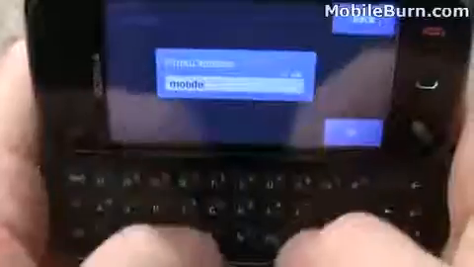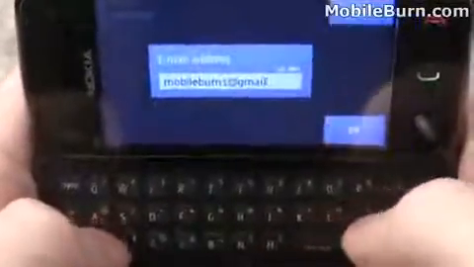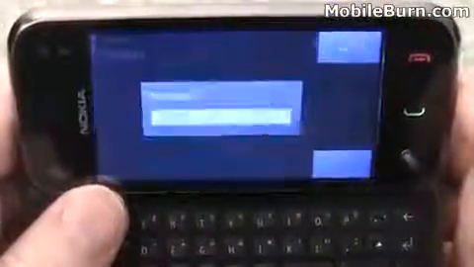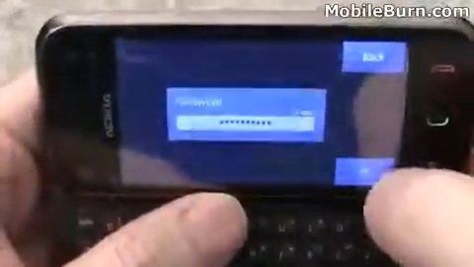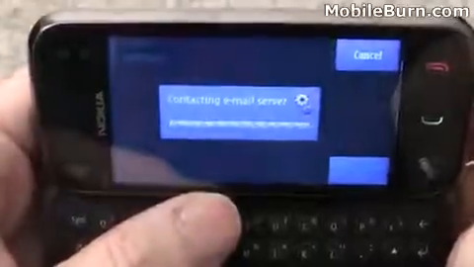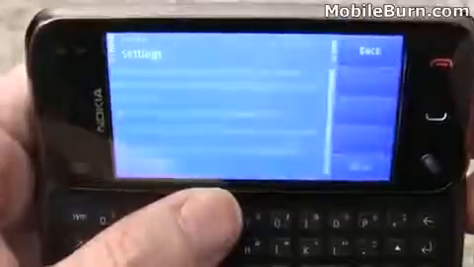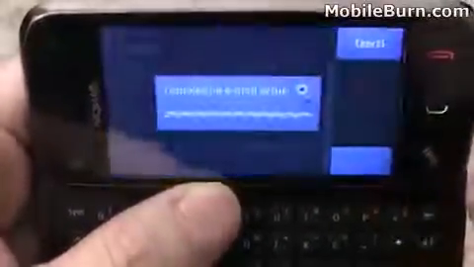Just enter in an email address. It'll download the settings. In this case I use Gmail. It knows pretty much everything though. I'm going to put in the password and hit OK. Now it's going to connect to the server and test out everything. Activate the Nokia messaging account.